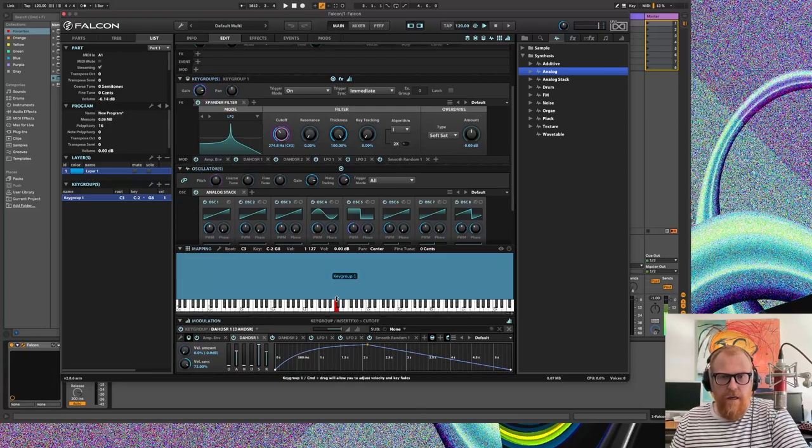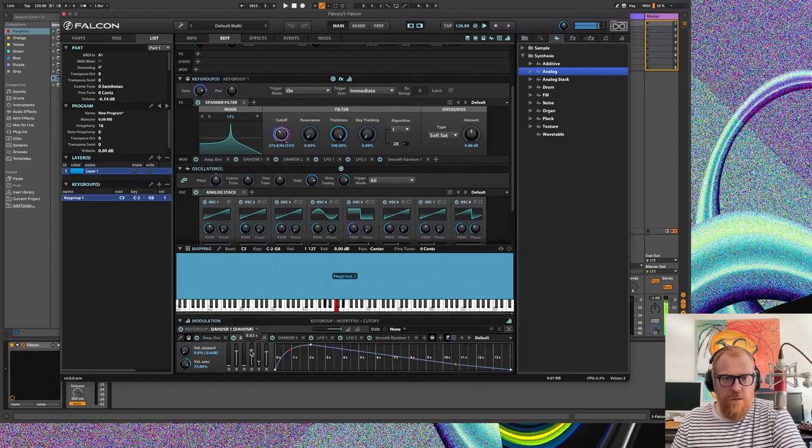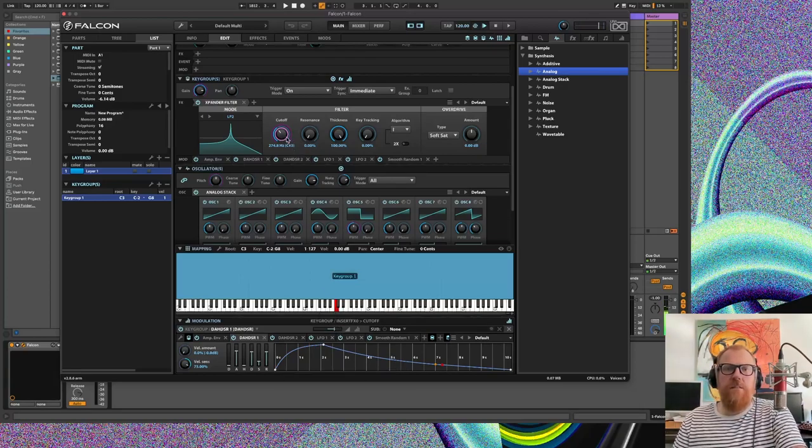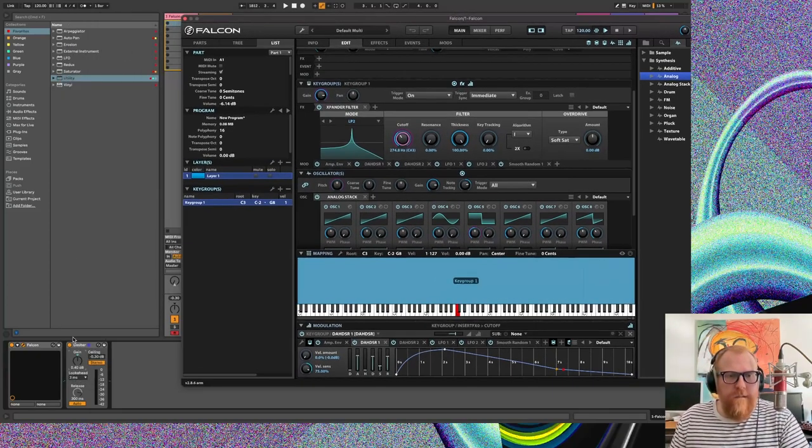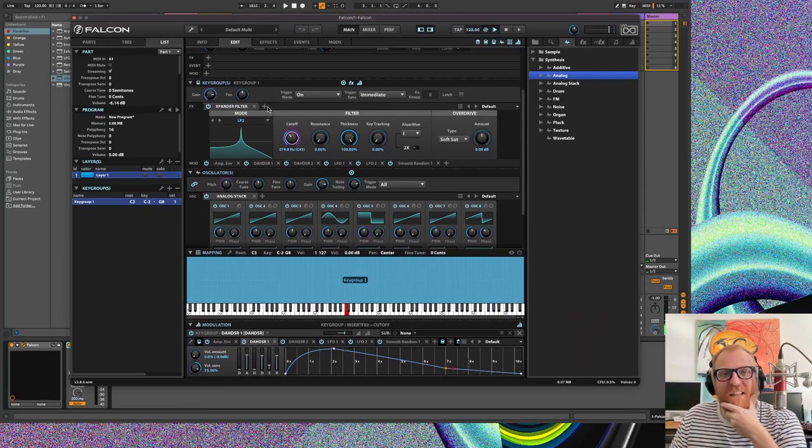That's cool. I think just adjust the filter envelope amount. Oof, this limiter over here is, no pun intended, really cramping my style. Let's fix that.